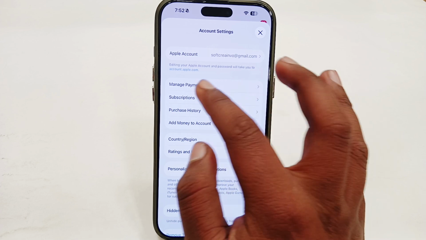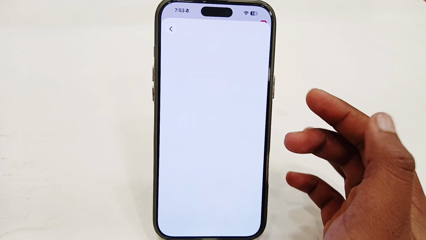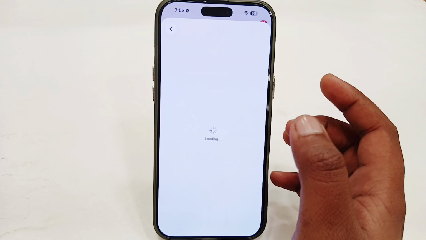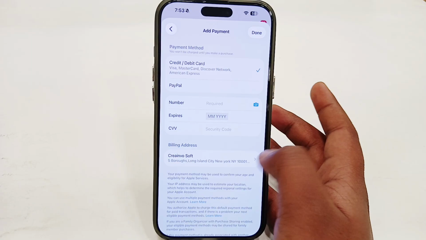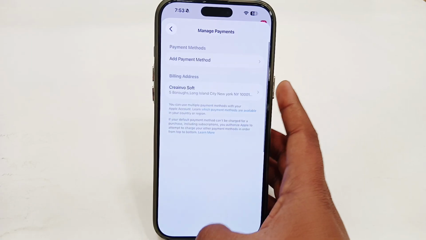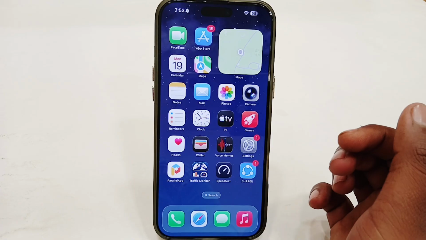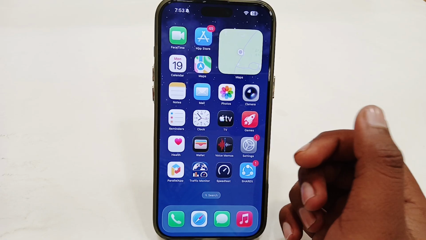So here you just tap on manage payments, and here you'll see your payment method and also your billing address. You just have to make sure that you have a valid payment method and a valid billing address here. If you see any errors, just try to fix that. Or there's a second way, you just have to try to contact the Apple support team to get help.